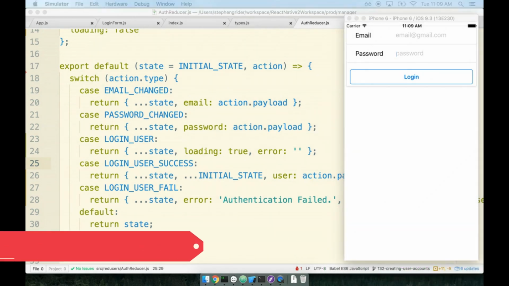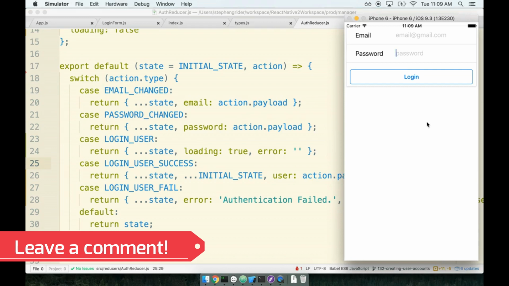Okay, really long section. I think we're all done here. Let's continue to the next section. I think we're ready to move on to navigation.